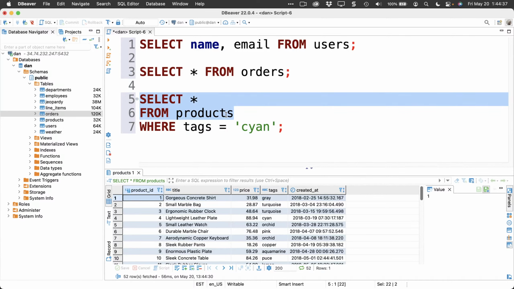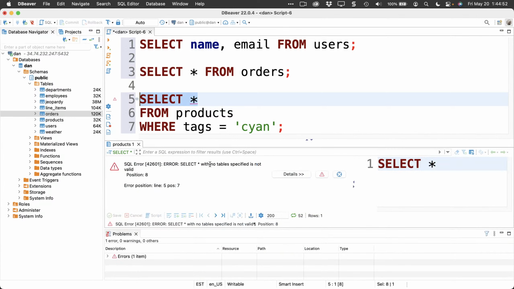If you have a selection, it will only run what you have selected. That means that if I select just this part, which is not a valid statement, I can't just say select everything without saying where I'm selecting it from. It does not know what table. So I'm going to get an error if I just run that part. It says, hey, no tables have been specified. I don't know where to get those columns from. Sure, you want all the columns, but from where?